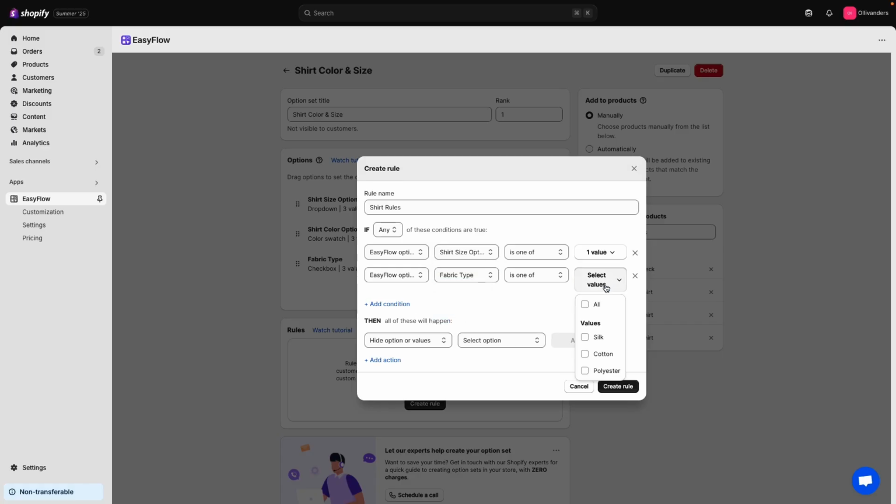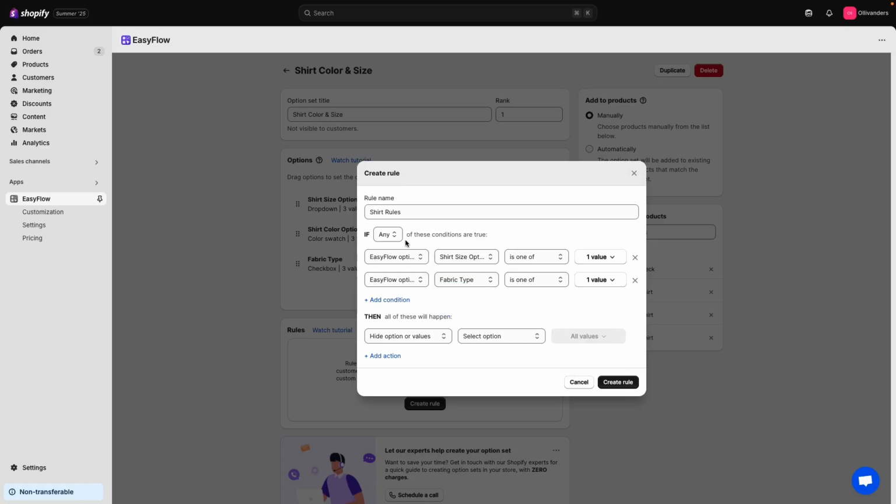Similarly, you can configure another if condition rule. Select the value for each field one by one. Make changes to the if condition rule and choose all. Let's configure the then actions now. You can show or hide the values for the specific product options. Here, the selected value will be hidden for the condition. You may add more actions if you want.